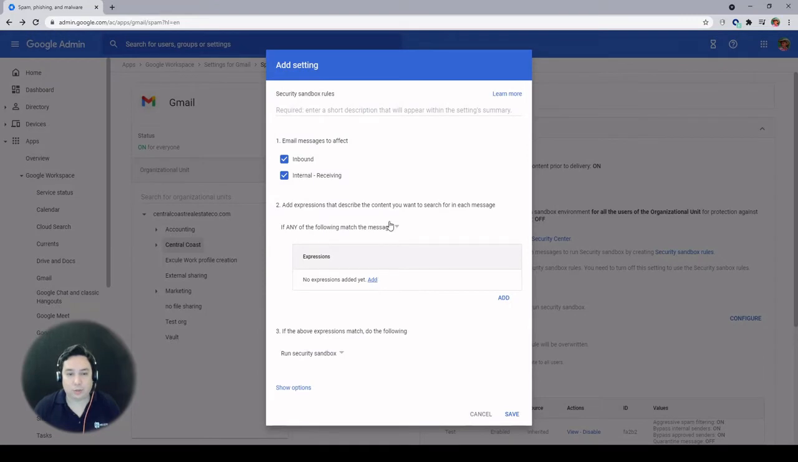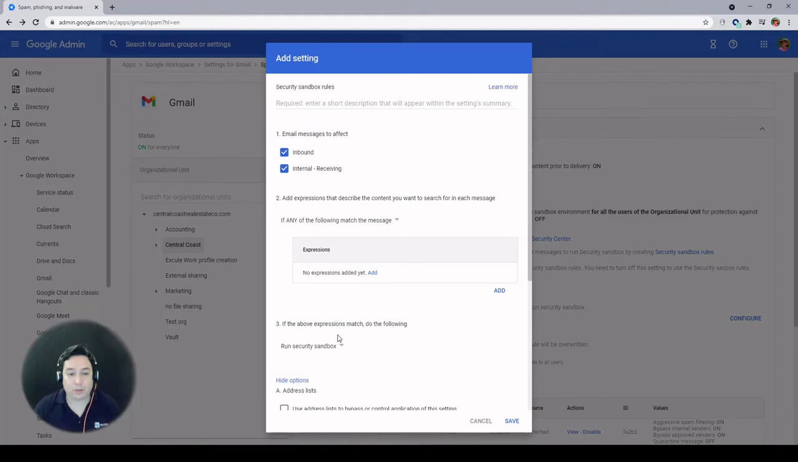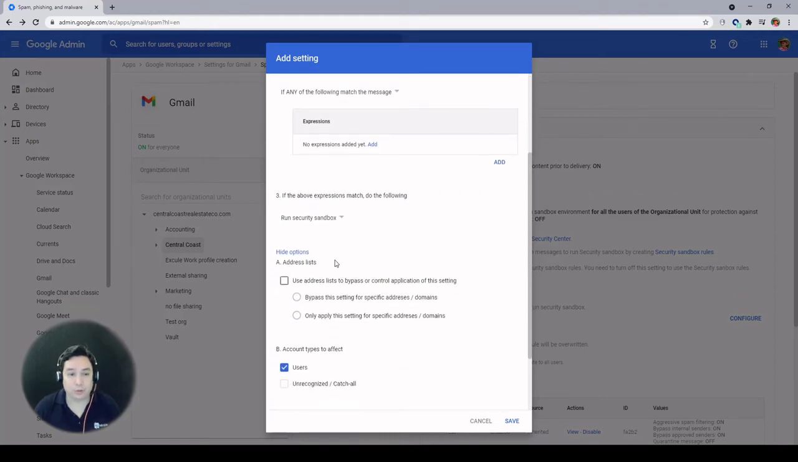All right. And as soon as you've added the expressions, then the following is just the action to take. In this case, it's just a single one, so you already have that selected. Run Security Sandbox for any messages that match the expressions above. Now, you also have additional options for that. So address lists, which is section A. You can use address lists to bypass or control the application of this setting. So we could potentially bypass the setting for specific addresses or domains from the lists that we have already created for other content compliance rules.